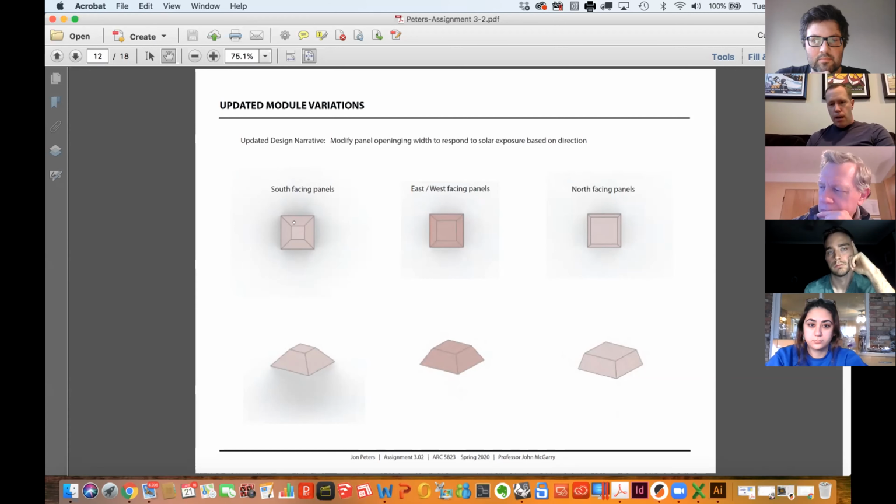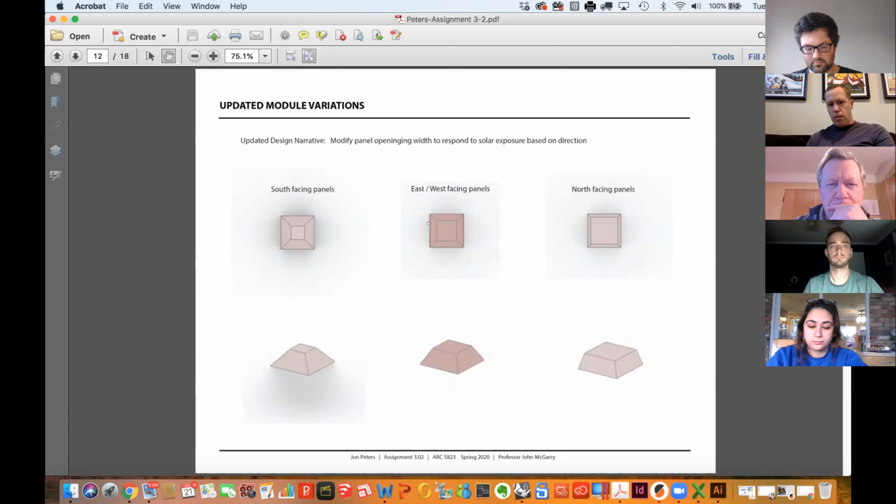And so I have three different panels here. Obviously the most restrictive would be for the south facing side of the building. The east and west are in the middle, and then the north facing side of the building has the widest opening.